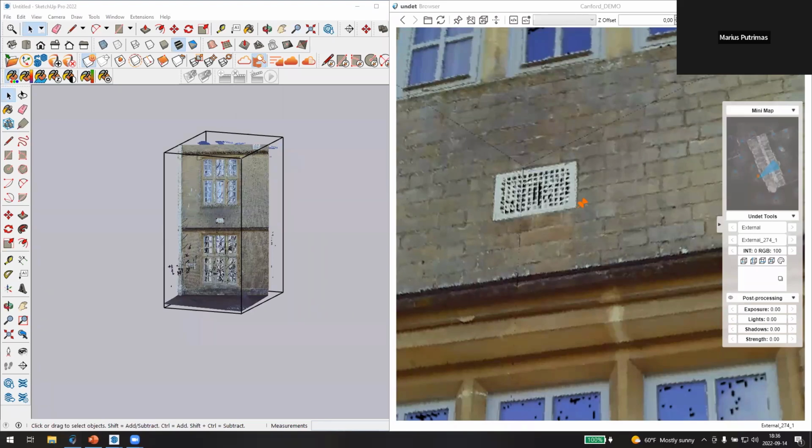And one common question is that with the Undet plugin for SketchUp, we are supporting 3 versions. The latest version, SketchUp 2022, and 2 versions back, so 2021 and 2020. There are a lot of users who are using SketchUp 2018, so I apologize, but Undet is now not compatible with it, even though we started to develop Undet in 2015.